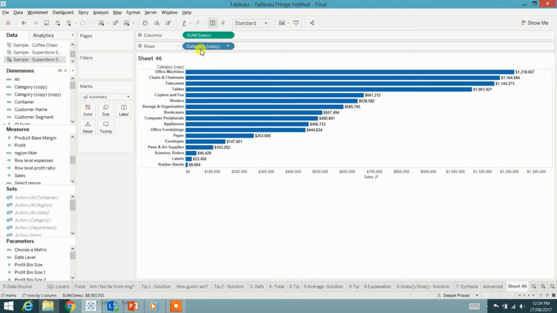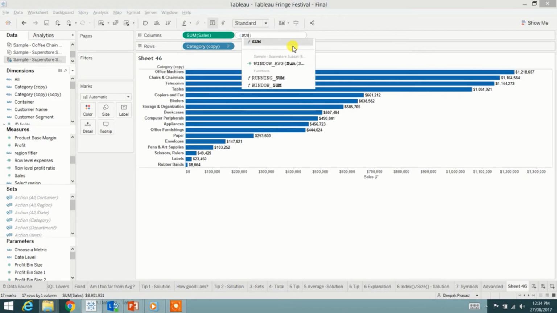So I am basically going against my category. Let's see how I do it. This is an LOD feature. If you put it inside curly braces, I say that I want the sum of sales, right?